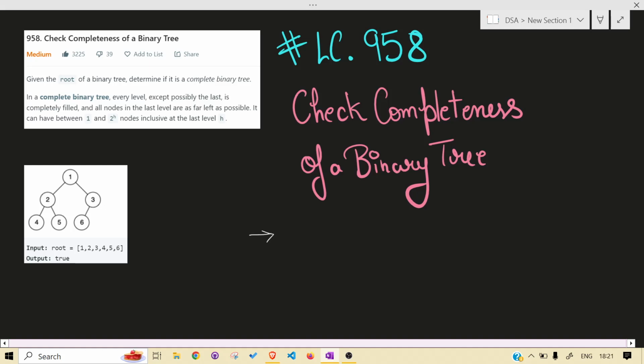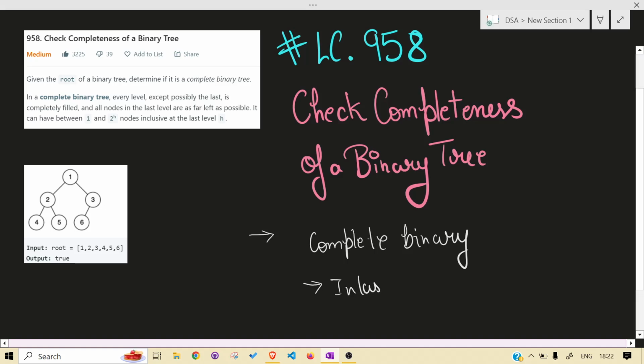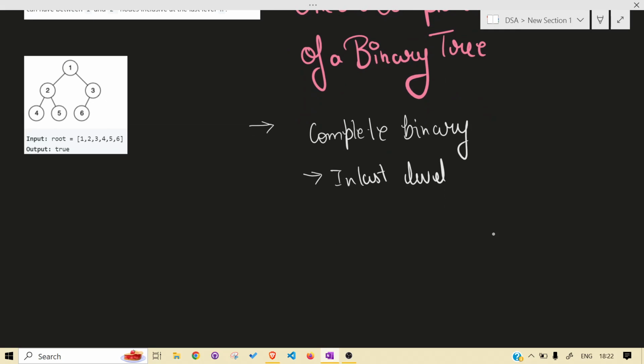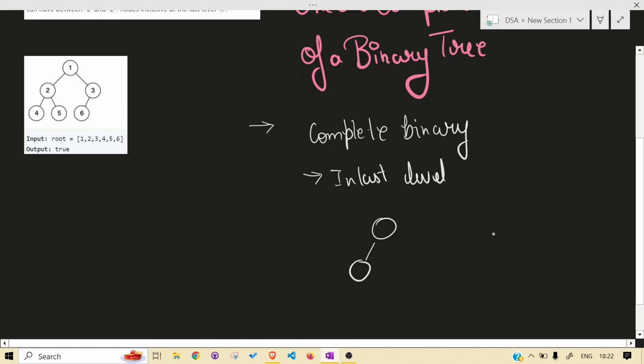What is the problem asking? You need to state whether it is a complete binary tree. What do I mean by a complete binary tree? It means that all the levels are filled, and in the last level every left should be filled first. What do I mean by that? Let's make a tree. While filling it, left will be filled first, then right, then again left, then right.